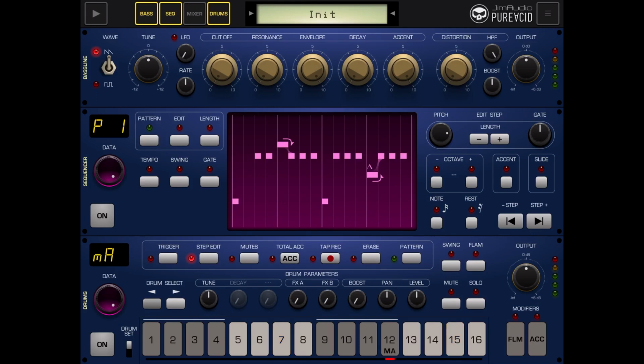Okay, now let's go back to the bass drum. Let's increase the boost. Okay, that sounds really good. Now, what I like to do is come out from that pattern, from that step edit or the drum section.